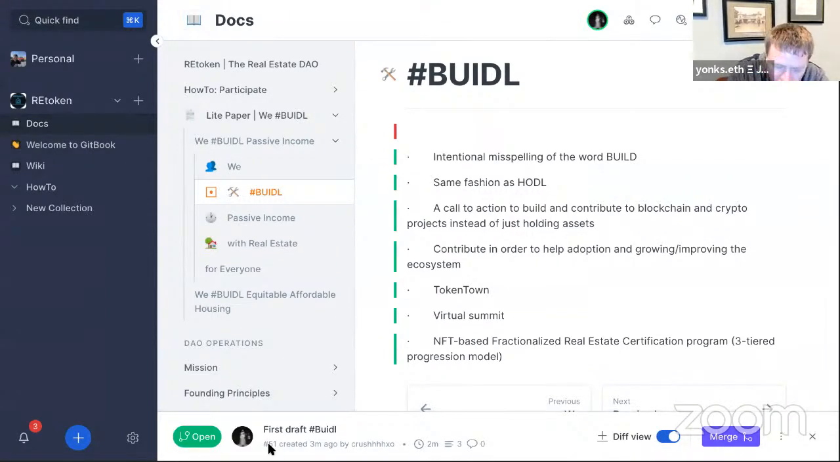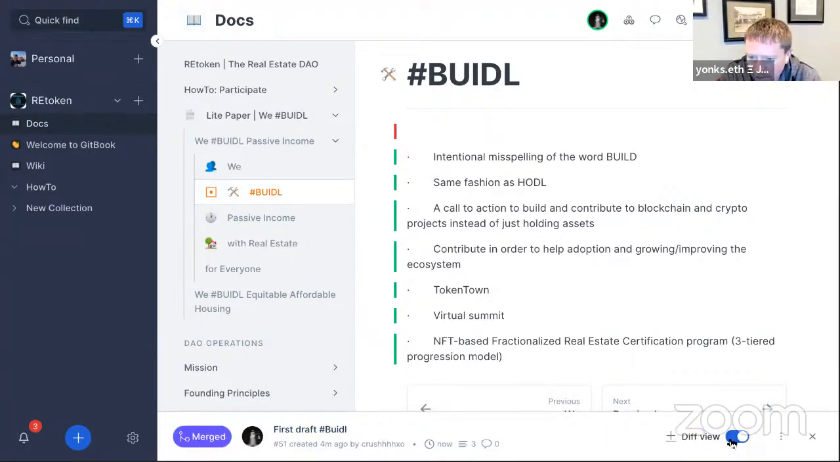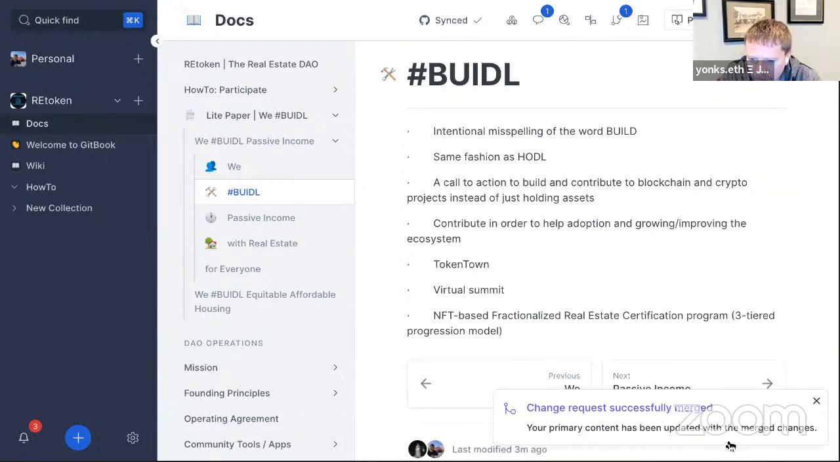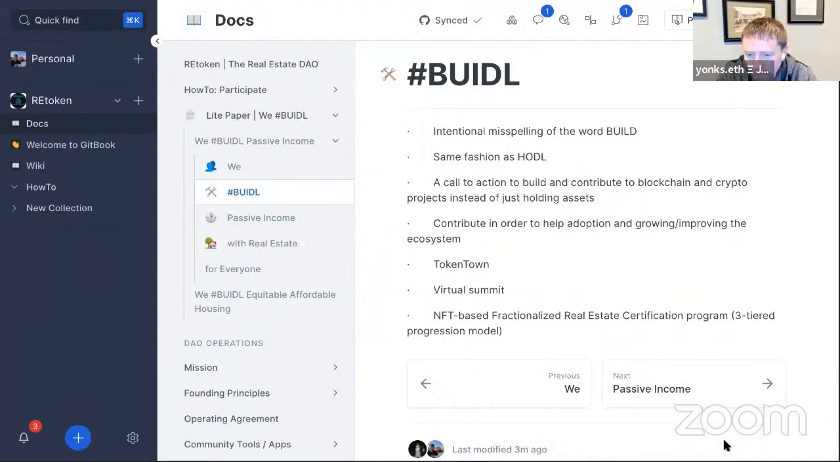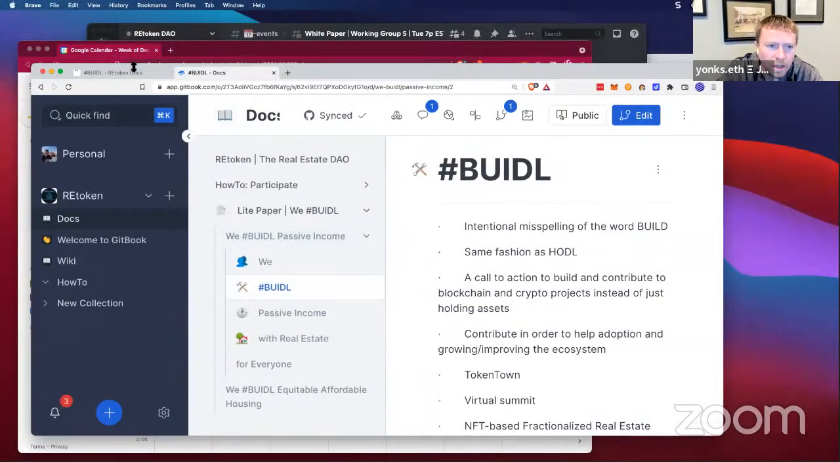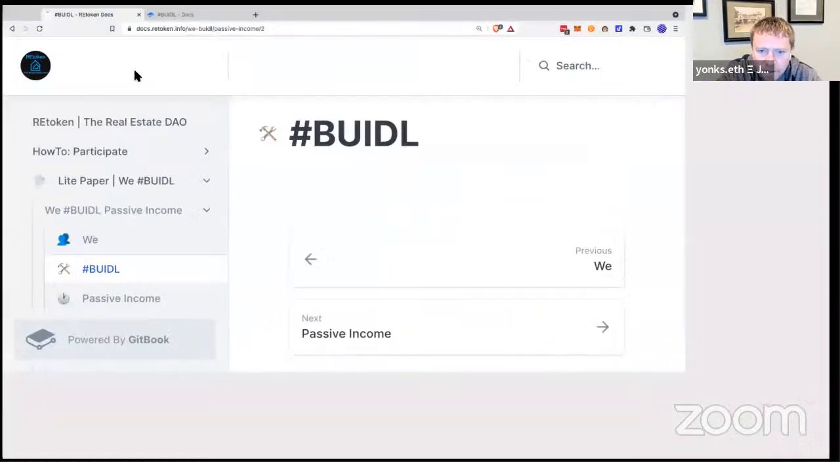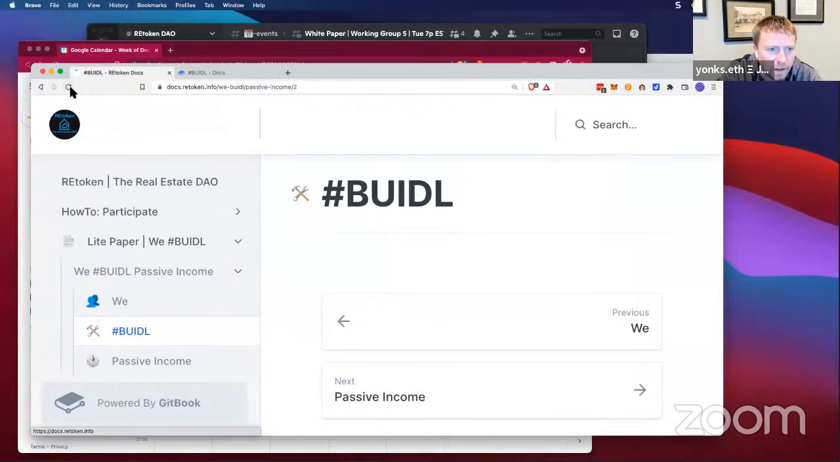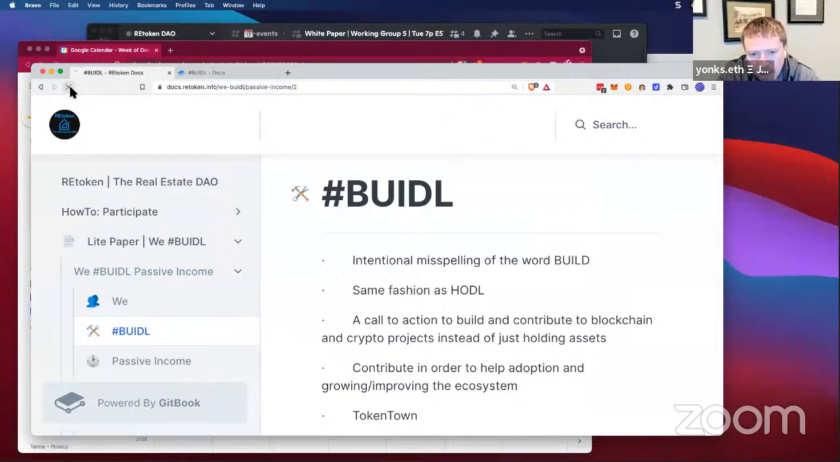And one of the things here too, this number 51, that's functionally the change request number. I'll show everybody what that looks like on GitHub in just a second. But let's go ahead and merge that. Change request successfully merged. So when we go over here to the Biddle page and click on our little refresh guy, we have content in there, voila. So do you want to walk us through these bullet points here, Crush?